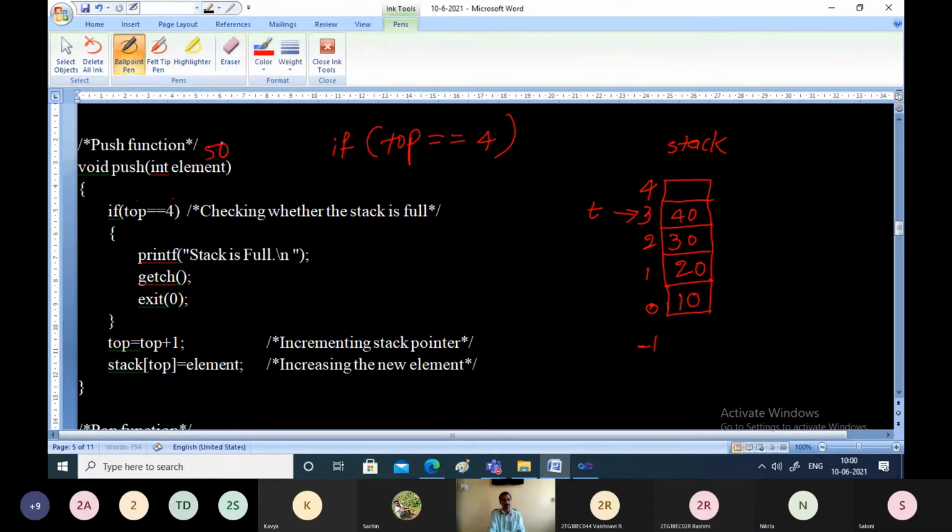Now let us say that once again the control goes back to the main function. Break statement will execute from the switch statement. Once again all the 5 options will be displayed for the user. You will select the push operation again, and you are passing 50 as the element at this point of time. So 50 is being passed. Check whether stack is full. Stack is full only when top is equal to 4. So top is equal to 4? No, it is false. Then there is space available onto the stack. We can insert the elements onto the stack.